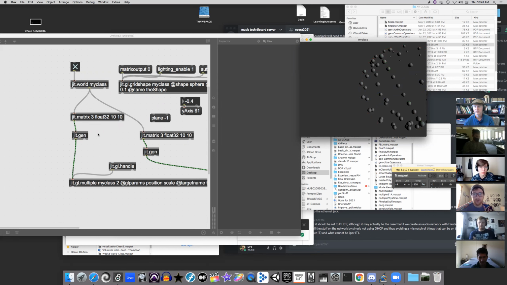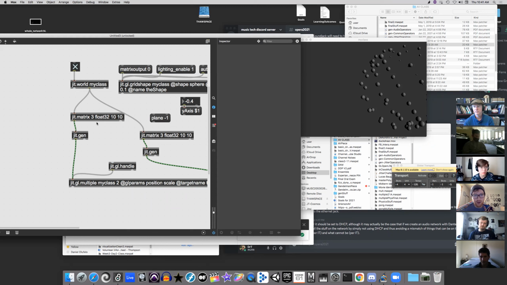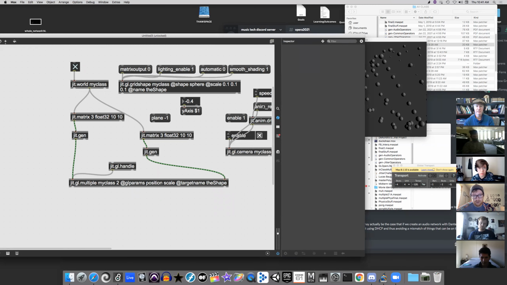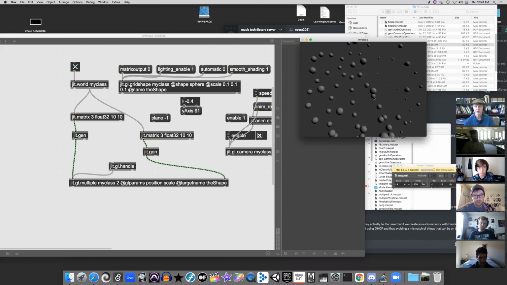Dr. Thompson, I have a quick question. Yes. How did you get your jit.gl.multiple to have that second inlet? Because right now I only have the one. I have to put 2, and then at GL params, which one's... Okay. And I can't really tell where I am, so let me reset my animation here. Yeah, and that looks somewhat correct.